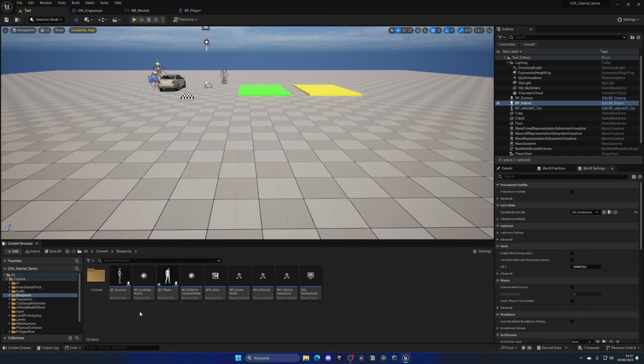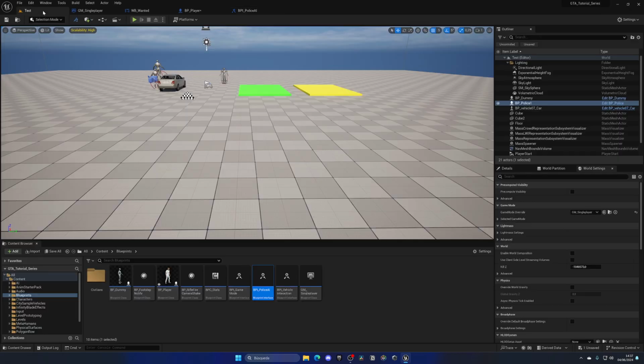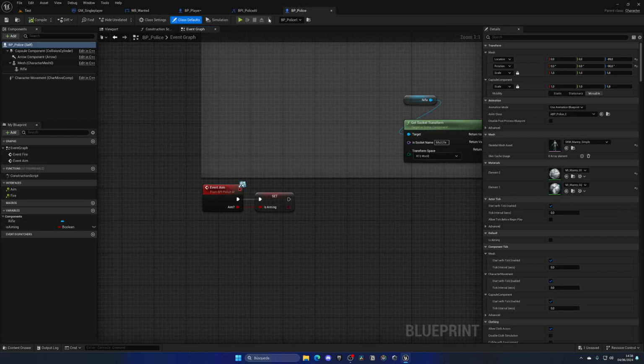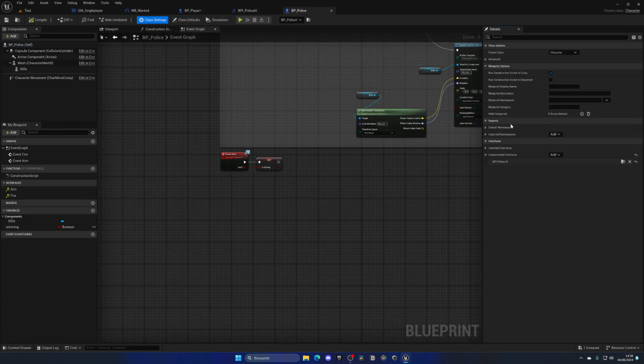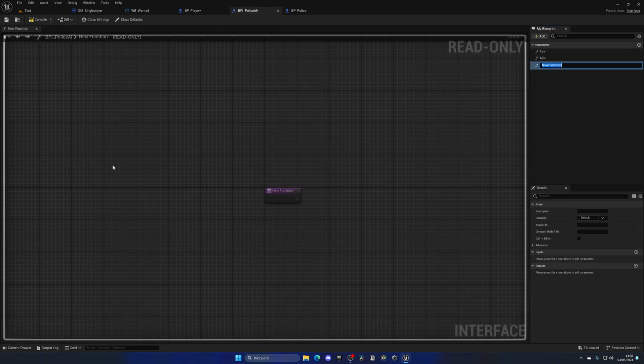There are many ways we can go about this. I believe we do have something for the policeman AI, which is this. If we go to the policeman AI, where is it? Open this up, please. We do have this interface. Great, so the only thing we need to do is add a new interface function, something like alert nearby. We will not need any input for now.